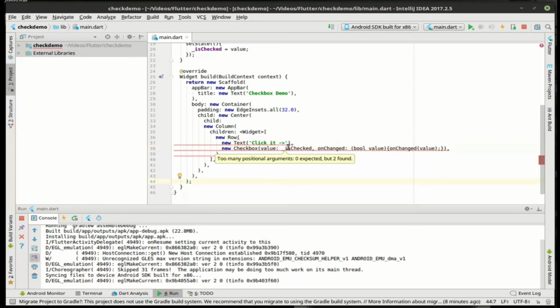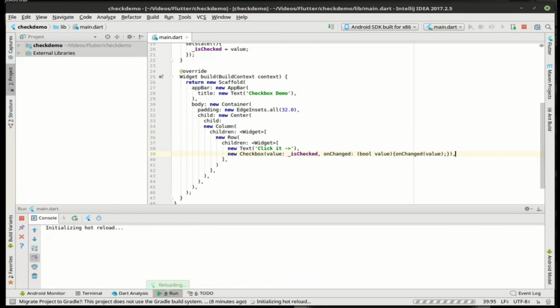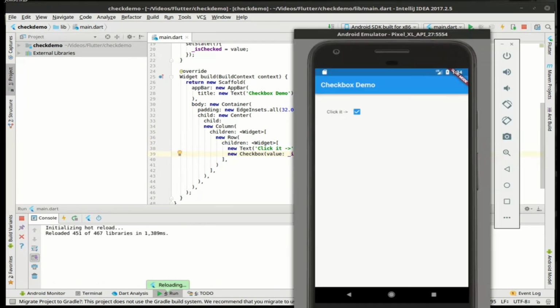That's not liking that for some reason. What is going on here? Oh, I know what I totally forgot. Children. There we go. All right, so we initiated a hot reload. You see it says click it, and we can check it, uncheck it, check it, and uncheck it. But if we click the actual text, click it, nothing happens. You got to actually tick that little box. And if you have big fat fingers like I have, it's not very fun.